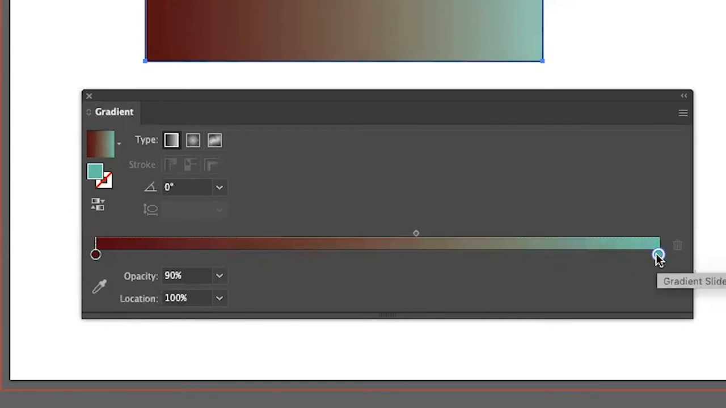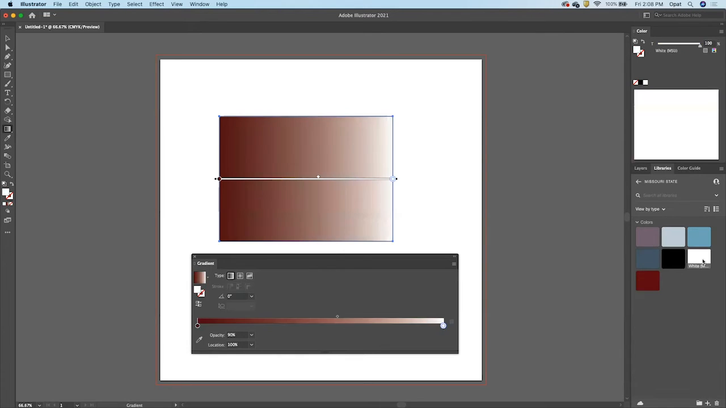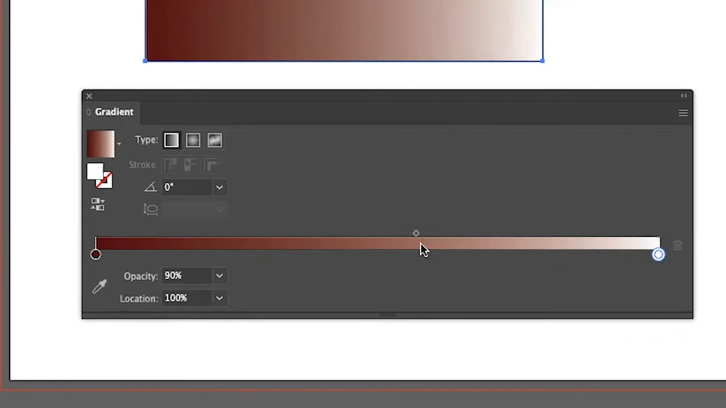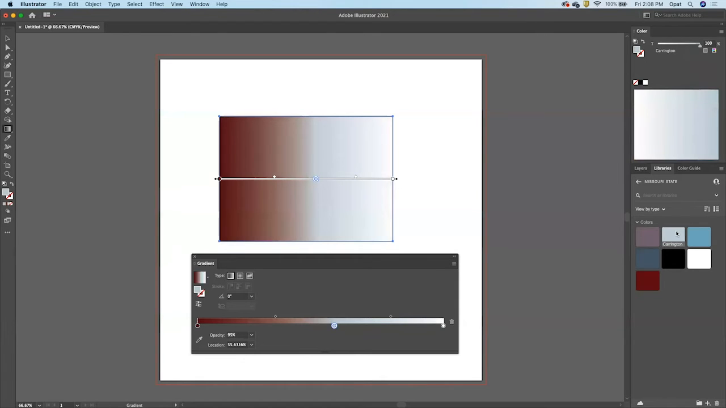So let's go ahead. We're going to change this stop to a more appropriate color. So I'm going to pick white from over here in my MSU library. So as you can see, it changed it up here as well. If we wanted to add another color in between the maroon and the white, you would come down until you see that little plus sign. So now you've added a stop, and I'm going to make it that blue. So now it's going from maroon to blue to white.